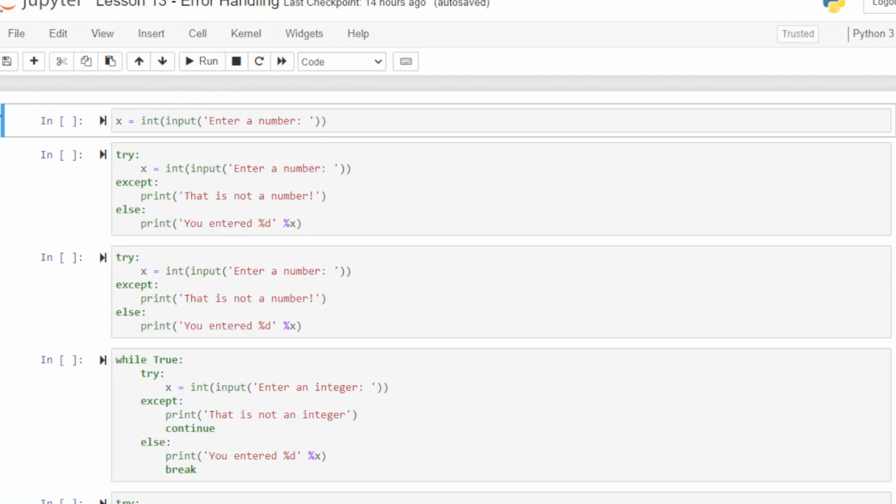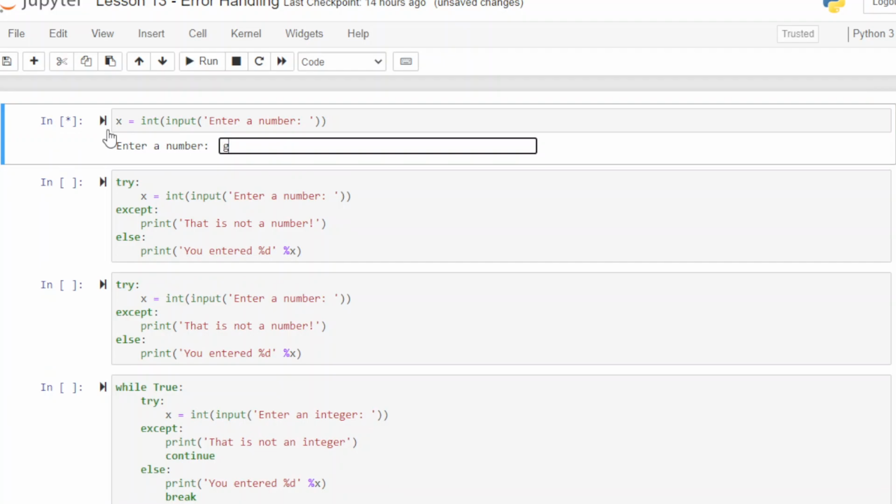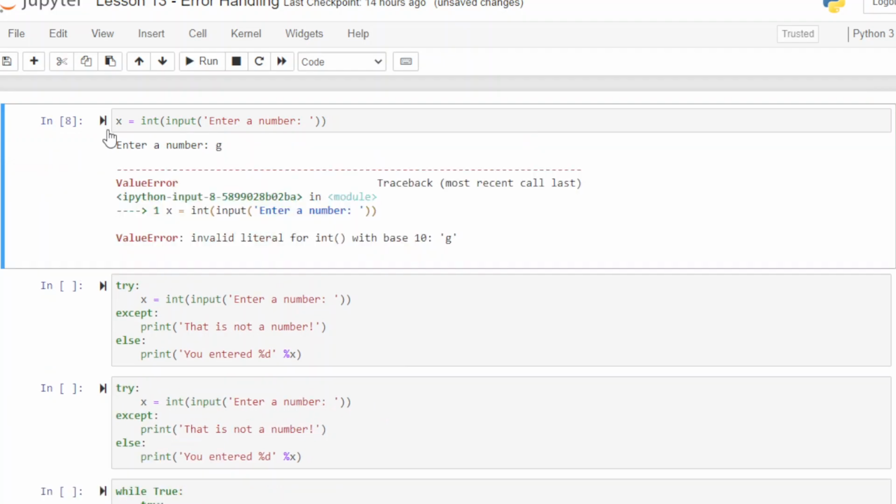Well, let's start with this. I've got a simple input statement, enter a number, but I've wrapped it in a definer saying it has to be an integer. So let's go ahead and run this, and let's give it an error. Give it a G. Look what happens. It errors out. Invalid literal for int base.